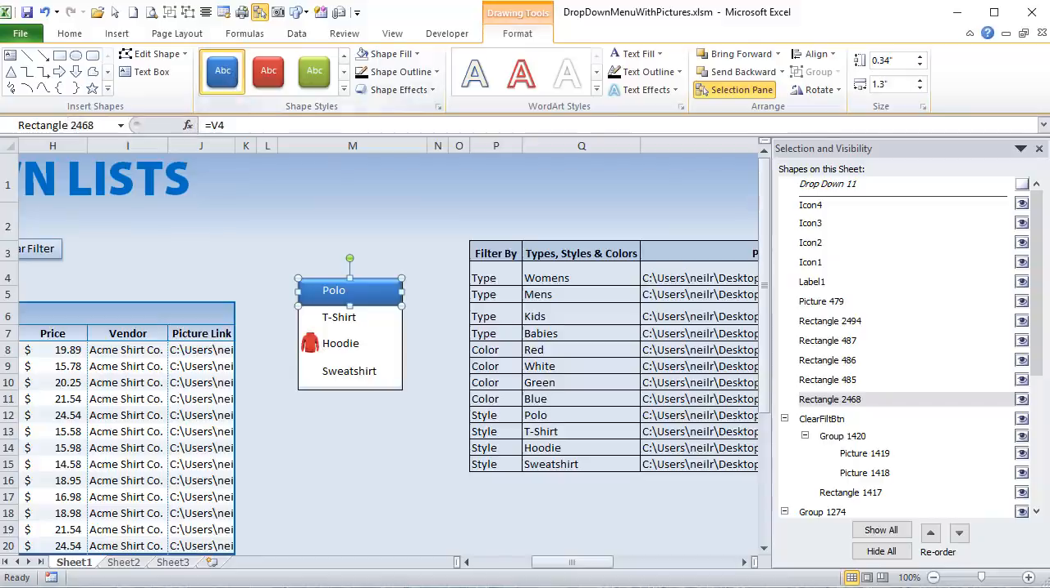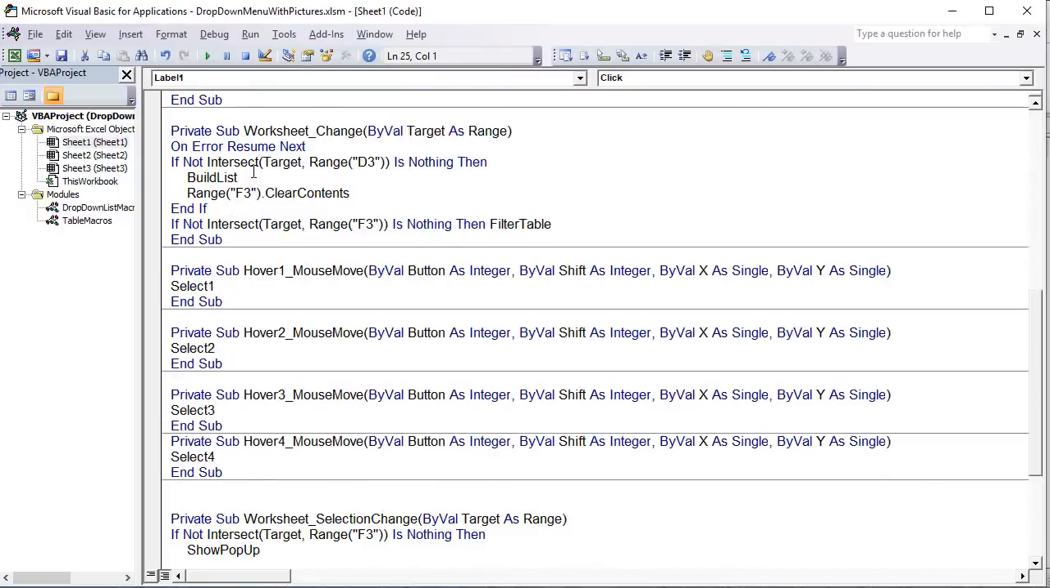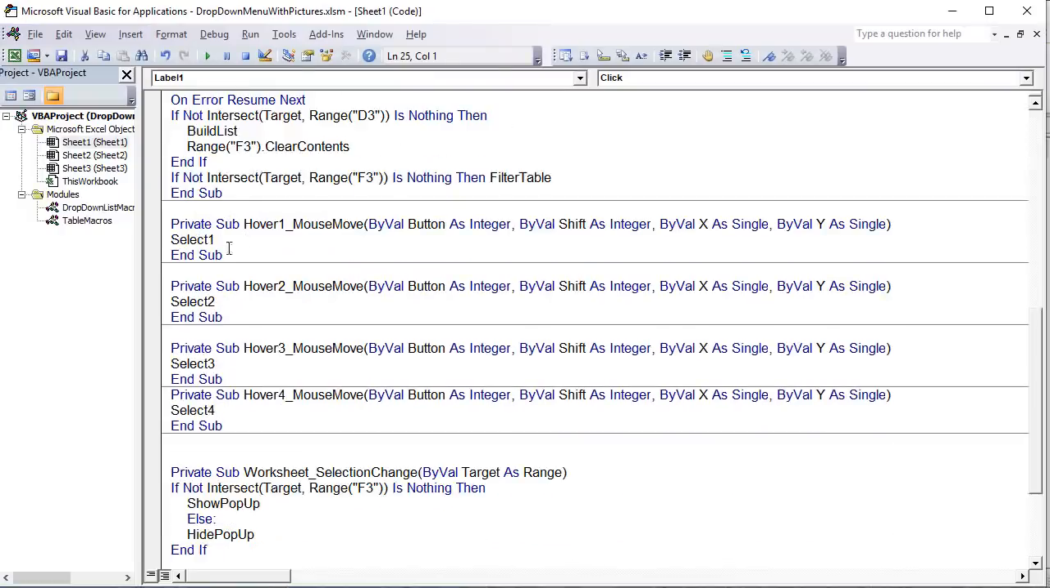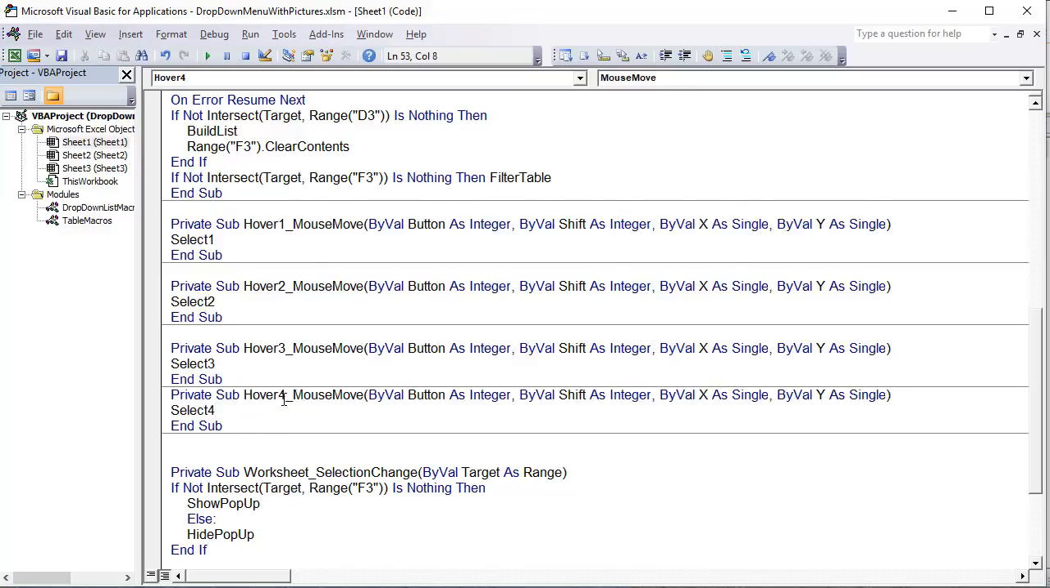So let's go back into the VBA and take a look at this. And if we go down, we're going to see that we have 4 different macros. Remember, we've named them hover 1 through hover 4. So those are the labels, those are the specific names that I've given them. And we're going to run a macro, one called select 1, select 2, select 3, and select 4.